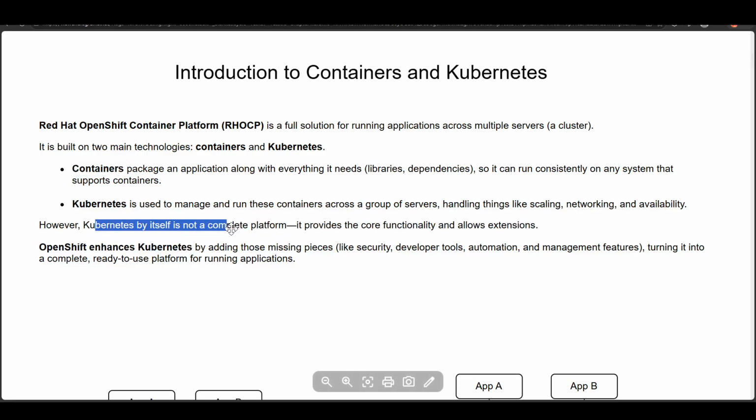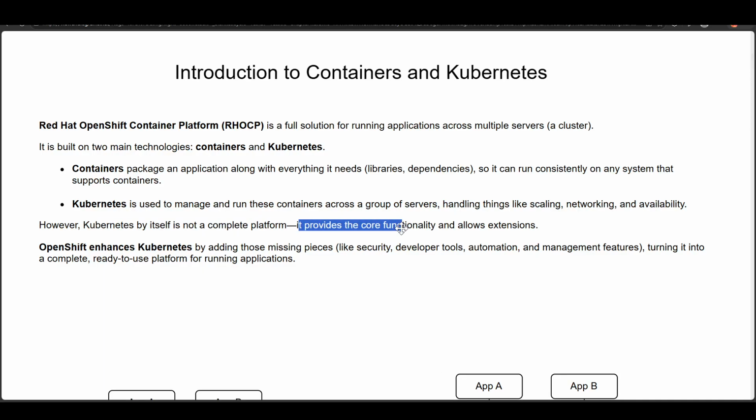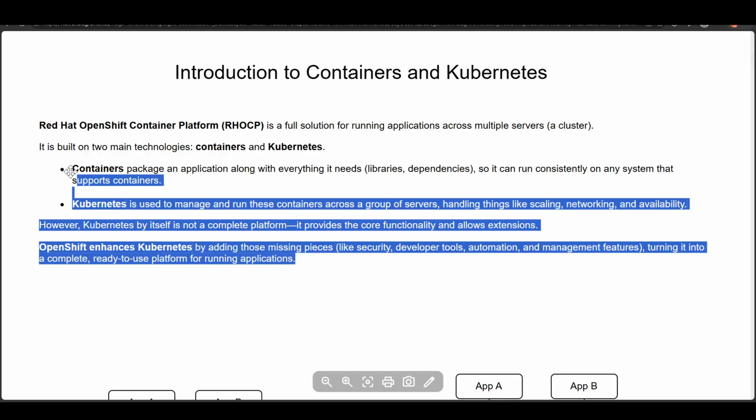However, Kubernetes itself is not a complete platform, because it provides functionalities and extensions, but these extensions can also be available on top of OpenShift. OpenShift enhances Kubernetes by adding those missing pieces like security, development tools, automation, and management features, turning it into a complete, ready-to-use platform for running applications. So that's the basic introduction.